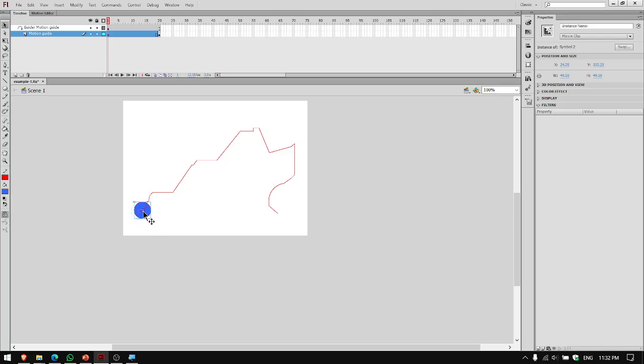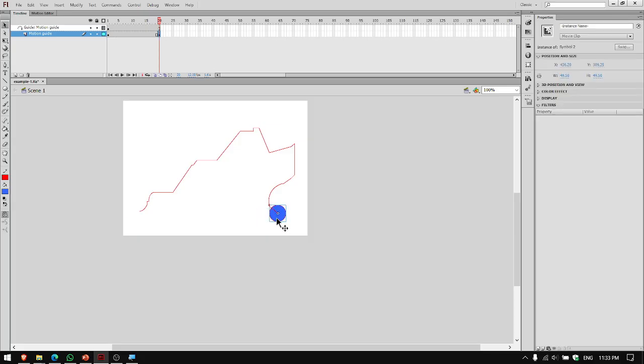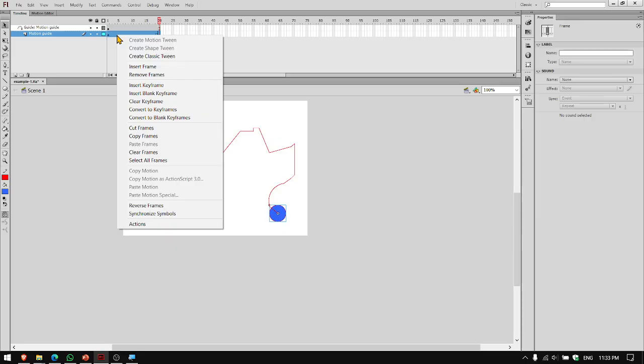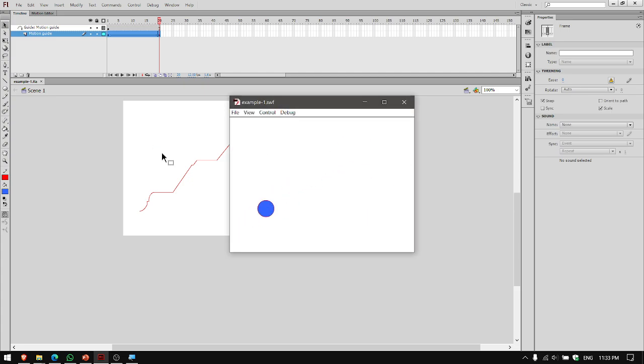Now it's attached there. Go back to the last frame, select the selection tool and drag the little circle, and set it to the end. Now select this layer, right click and give the option create classic tween. Now it's show time. If I press Ctrl plus Enter, it's working perfectly. So that's how you add a motion guide. That is an interesting type of animation.